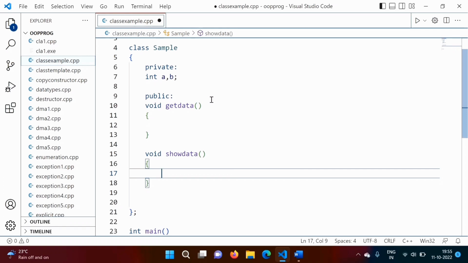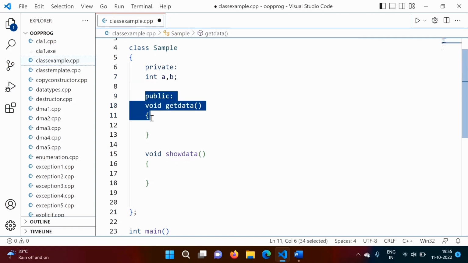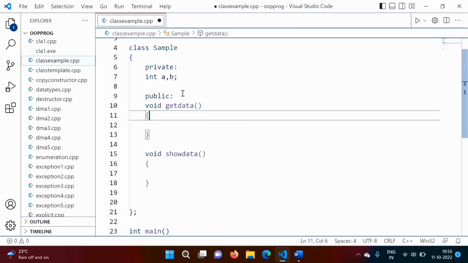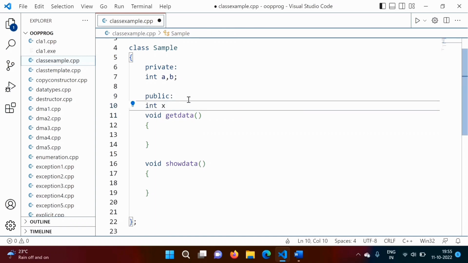So see what I have done. I'm defining A and B, these two variables as private. Then two functions I'm making public. Some variables also I can make public. Suppose I'm writing x comma y. What is the meaning of this? X and y variables I am making public, so I can use them outside the class. So any variable and function we can make private or public. Based on our need, we can use our access specifier.